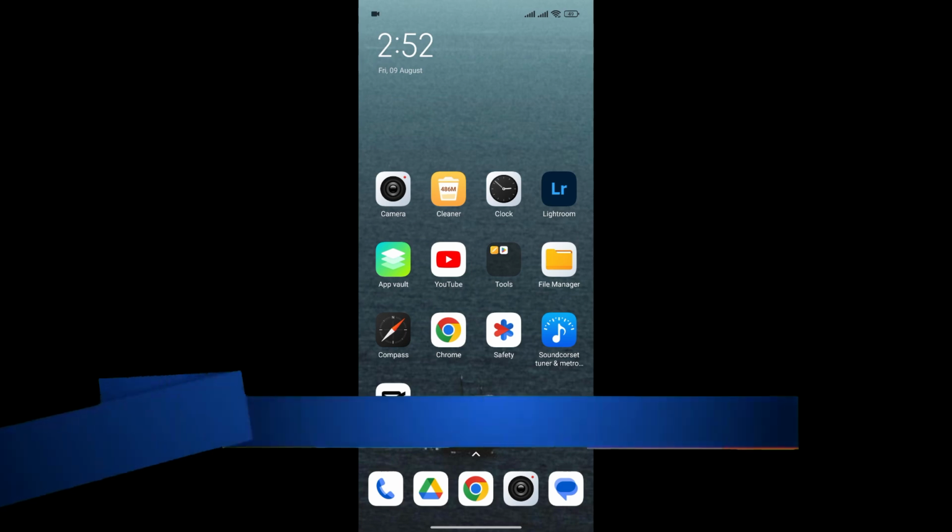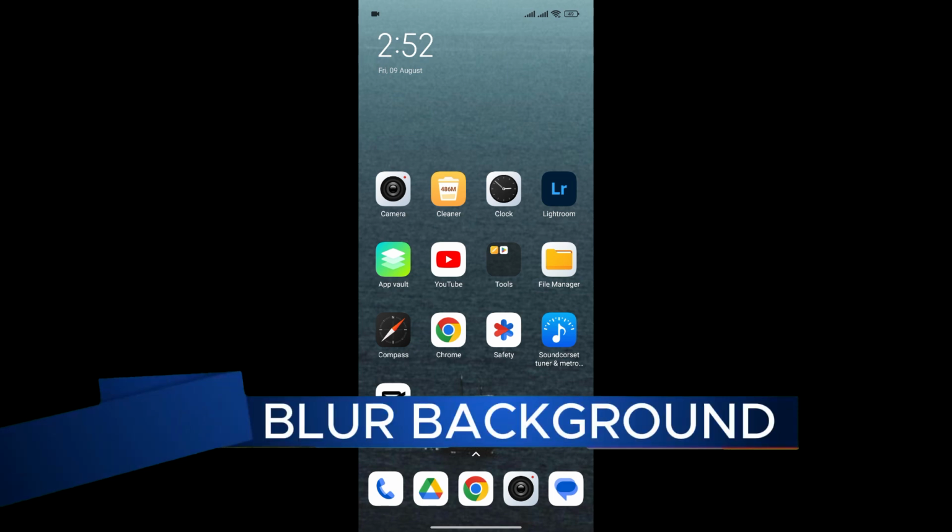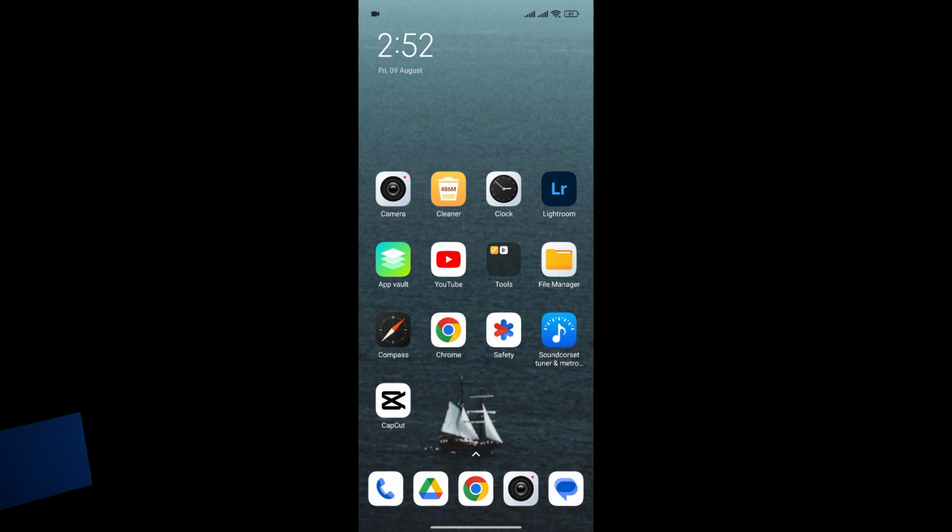In today's video, I'm going to show you how to blur background on CapCut. So without any further ado, let's get into it.